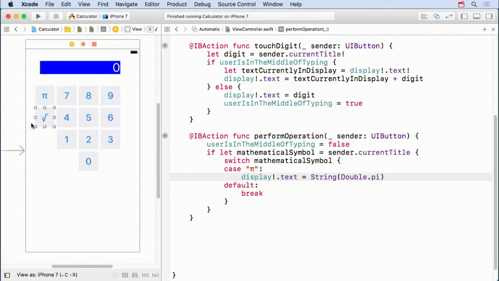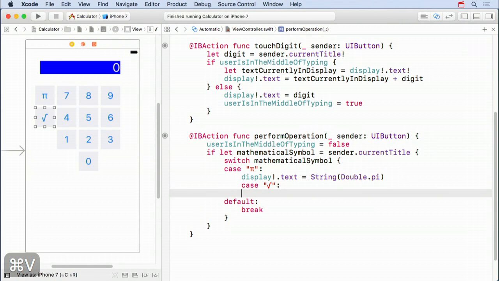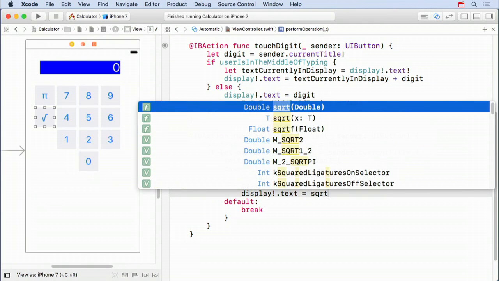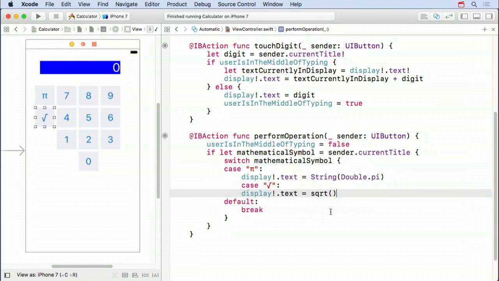All right, so we have this. It's nicely hooked up just to this and not to this, so that's good. We just need to say case of square root. What do we want to do? We want to set the display's text equal to the square root of something. Okay, well, what do we want this to be the square root of? Well, we want it to be the square root of what's over in this display already.